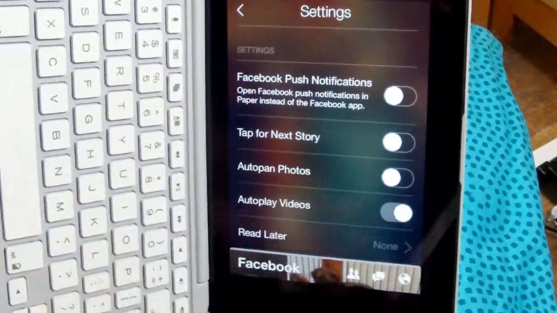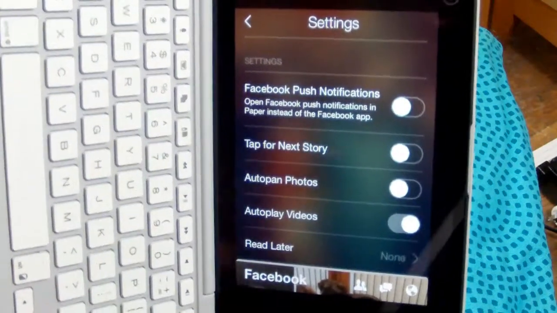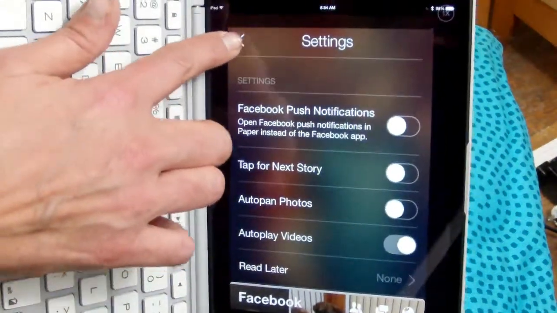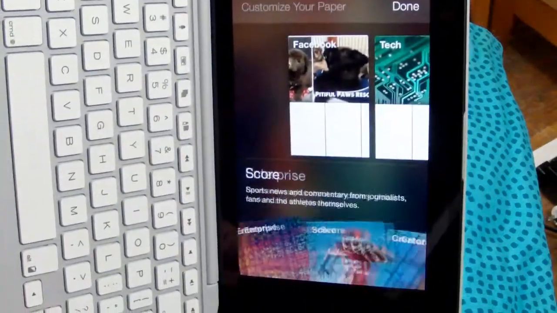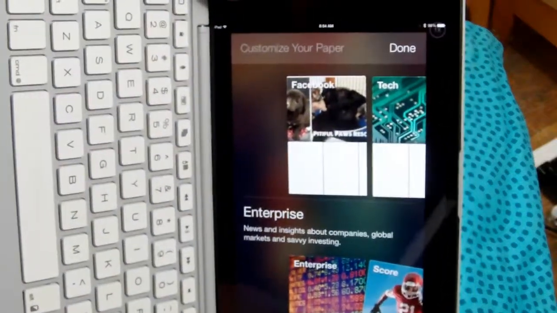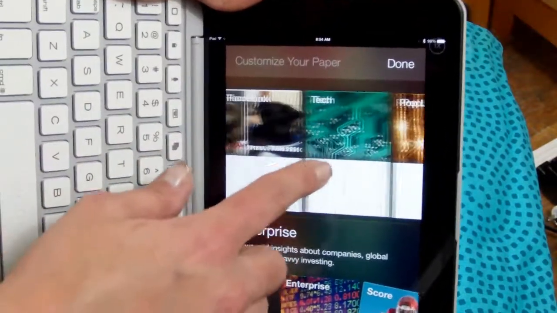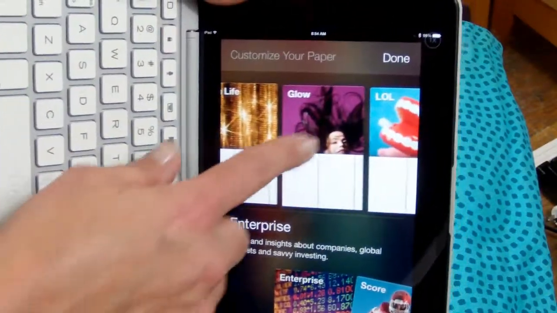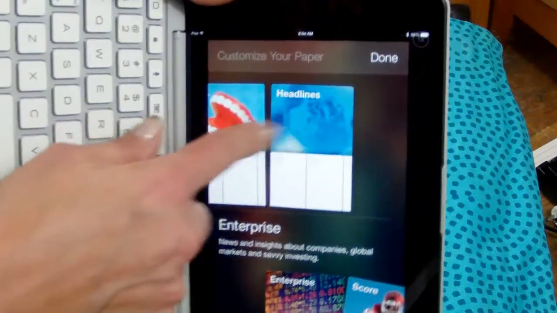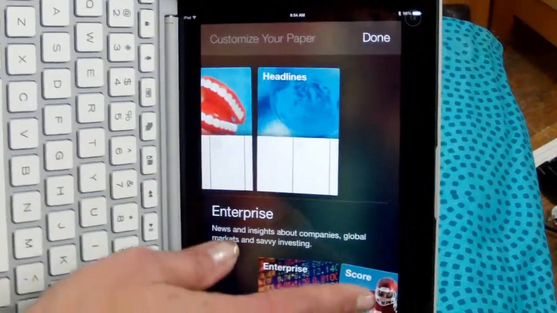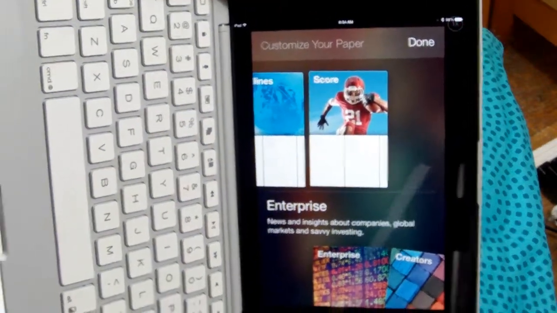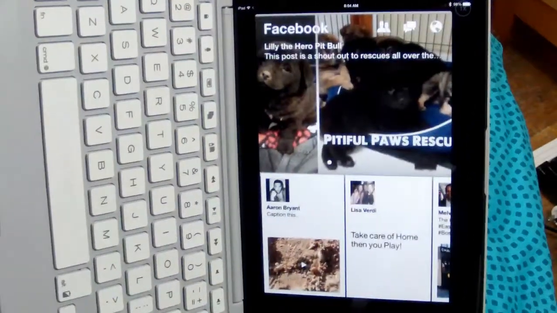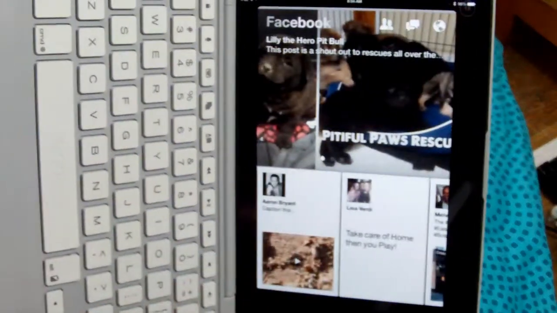So obviously you can change some of the other notifications. I haven't really messed with those yet. Edit sections. So that's where you pick what kind of category you want to highlight. Of course, I entered things like Facebook, tech, pop life, glow, but funny stuff, headlines, and you can continue from there. All you do is just swipe them up and they will be in your paper feed. So let's hit done. Now let's scroll to something.